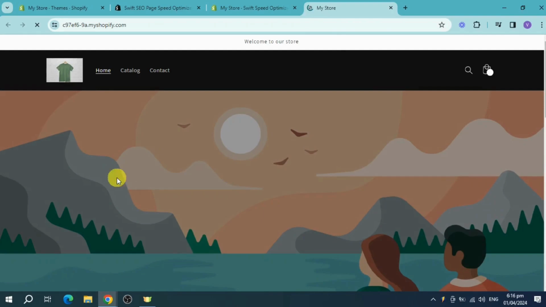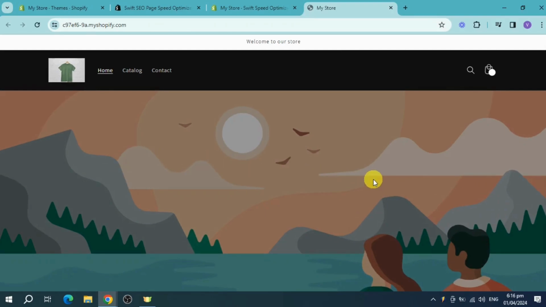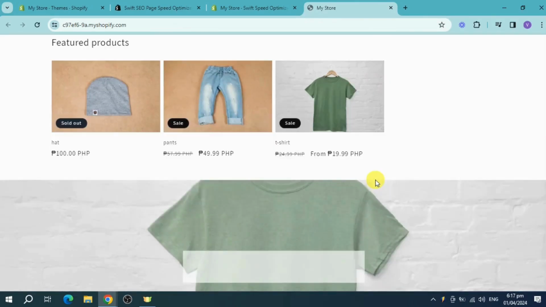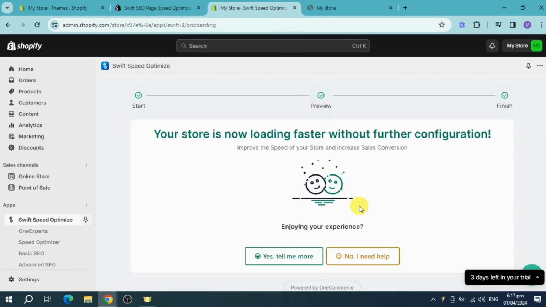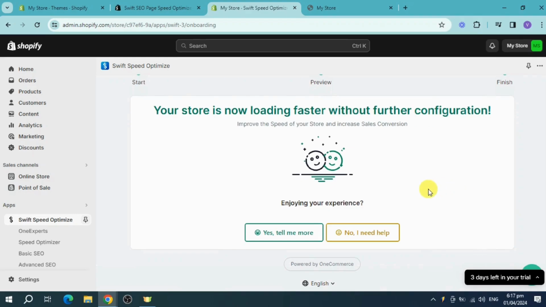And this is what my store looks like right now. As you can see, it's actually very fast right now because of this. So the store is actually loading faster without further configuration. So if you want this, you can actually head over and click on tell me more.